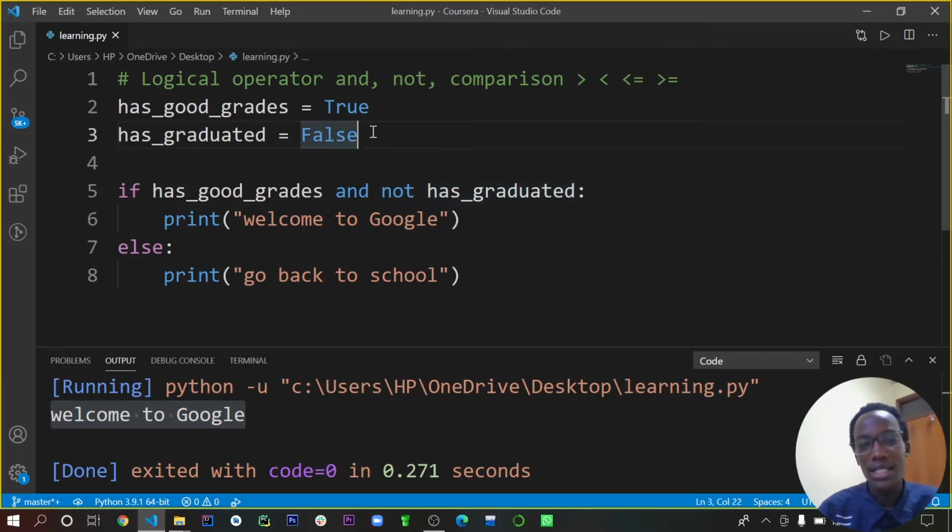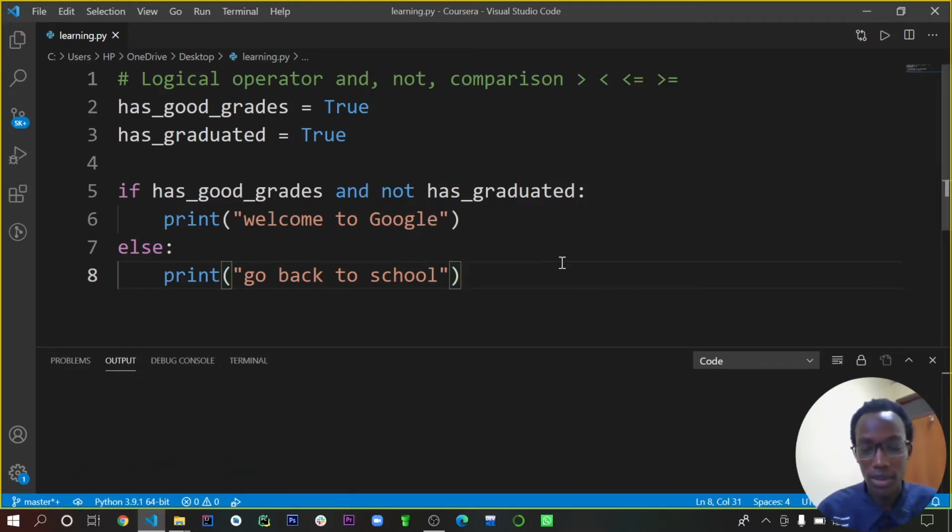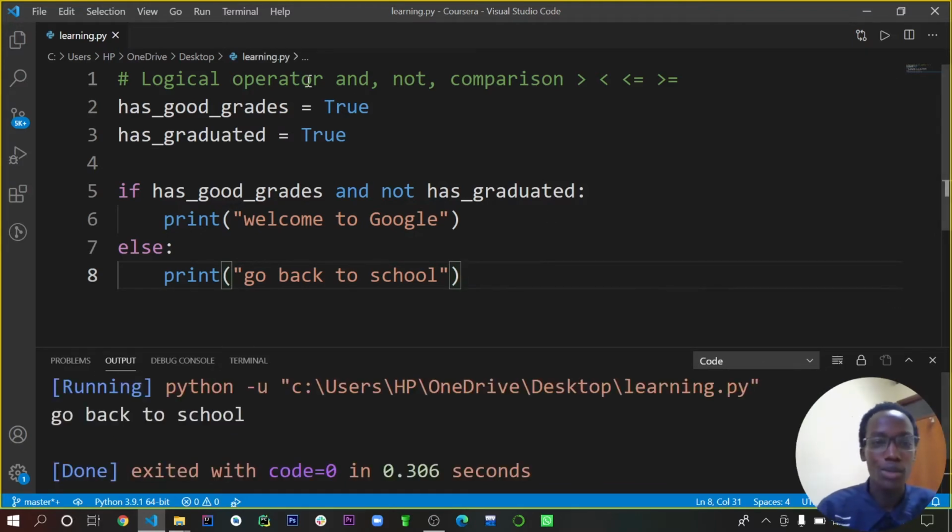If this condition was now true, this means the student has graduated, and let's say we don't take graduates in our company. If you now run the program, hey, go back to school because you have graduated. So that's something very simple and straightforward about the AND and the NOT operator.